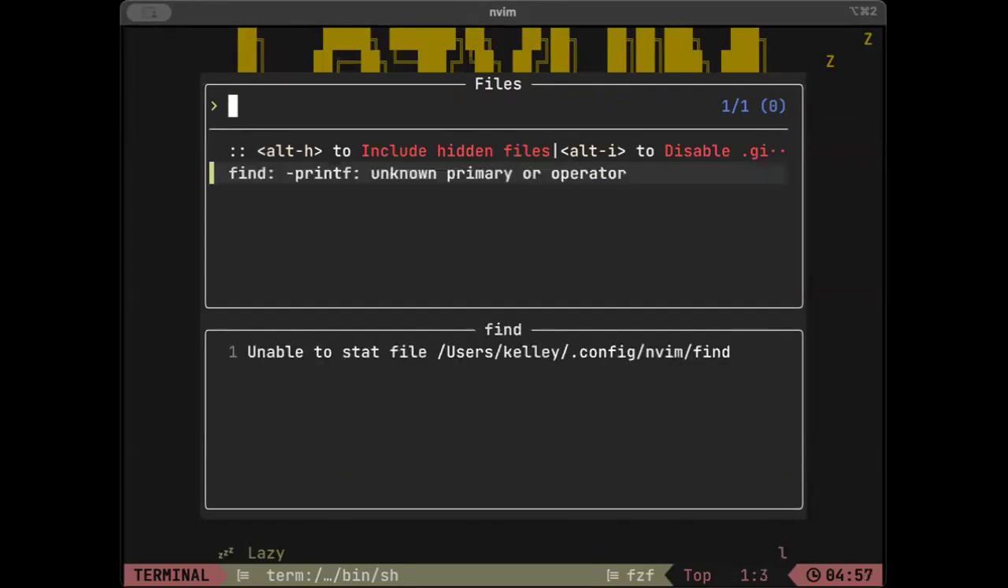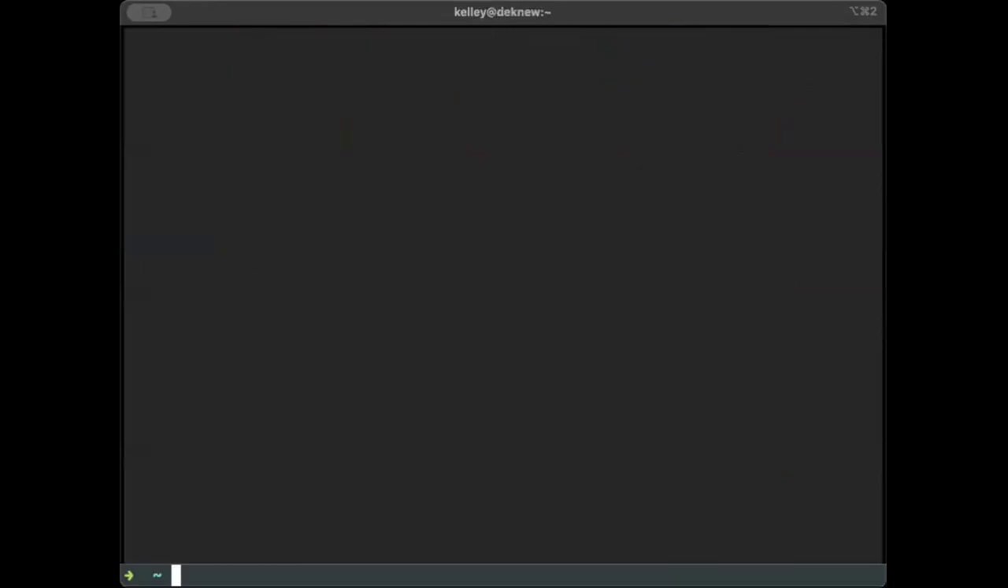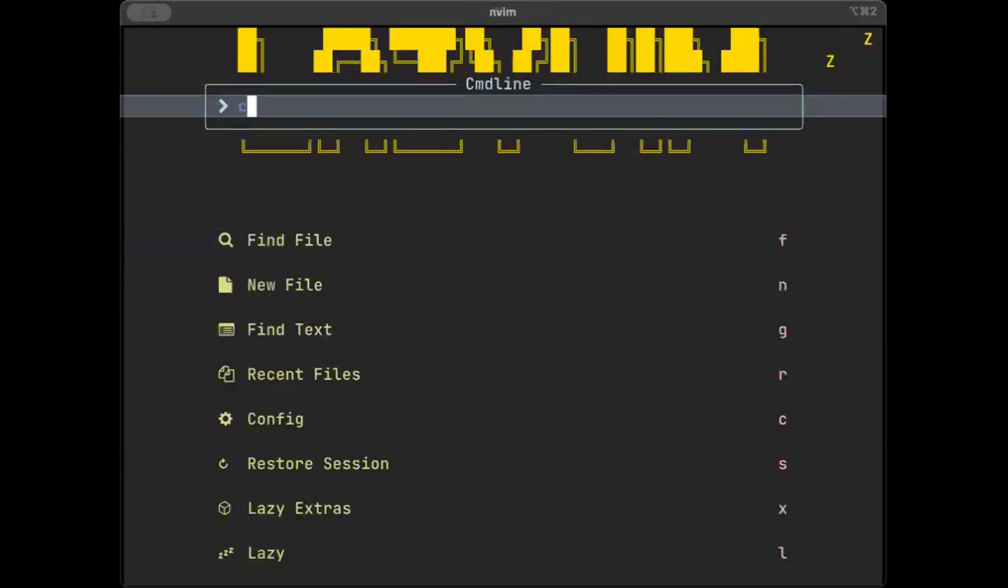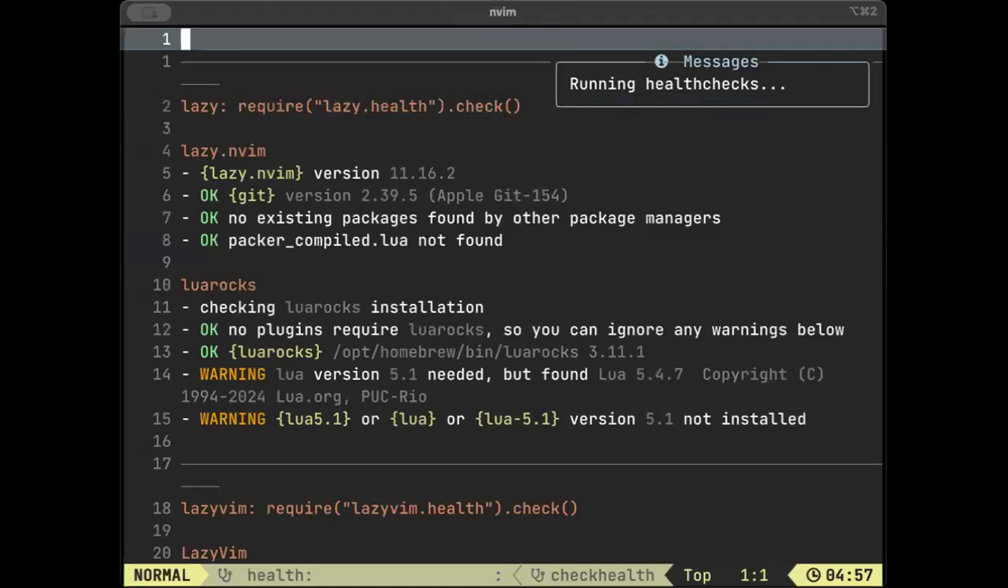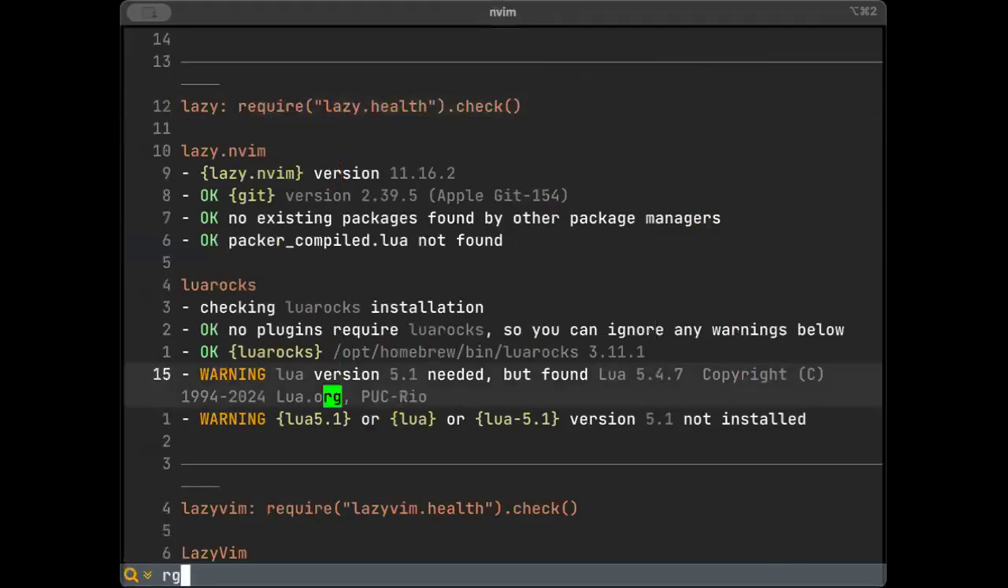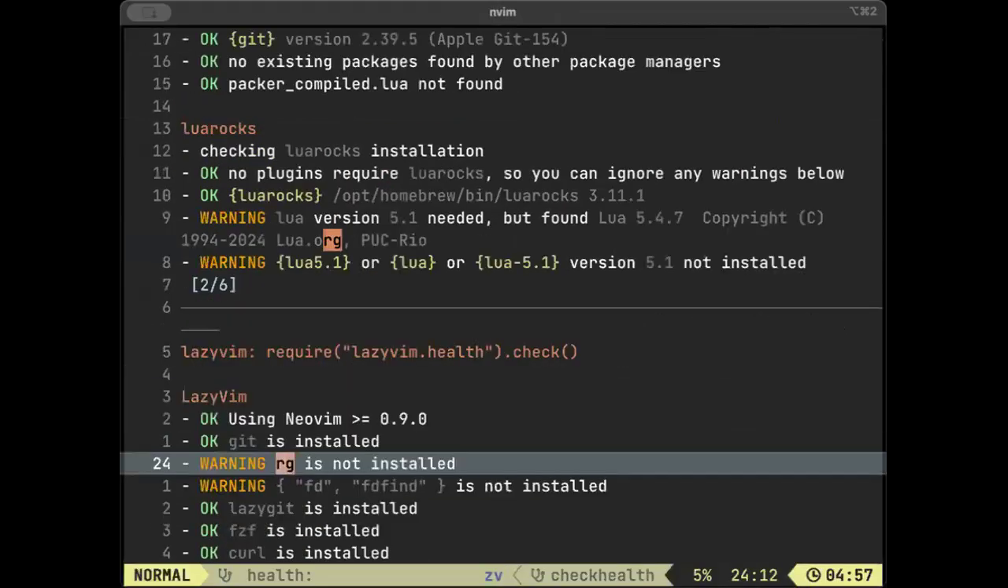So just to check that, I did a check health, and now I'll look down for RG. So you see warning, RG not installed. Also FD, I don't even know what that is, but the thing told me RG maybe.